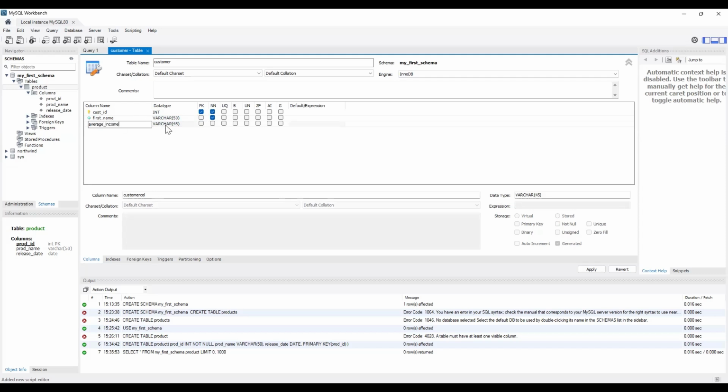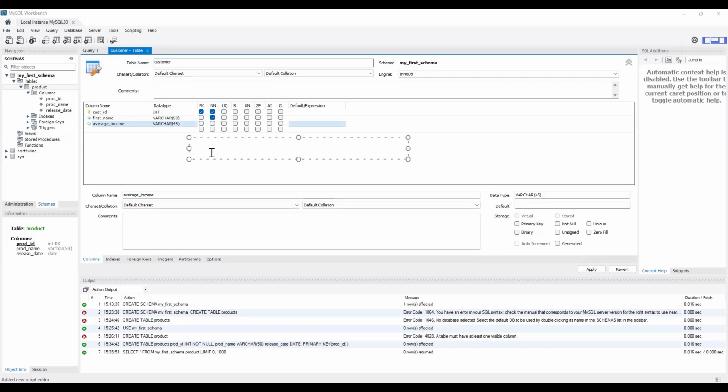So the customer's average income. Let's say the person is earning $100,000 and 0 cents. Obviously we have values before this decimal point. So what data type would we use in this case? In this case, we use the decimal data type.